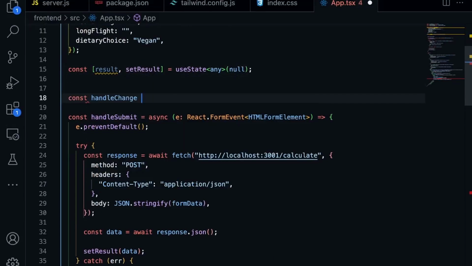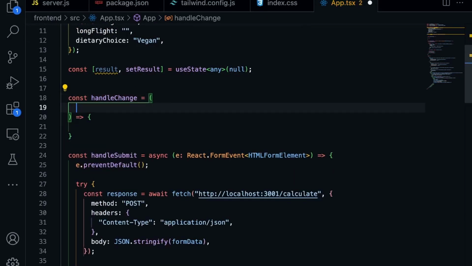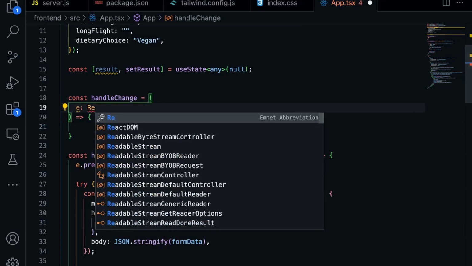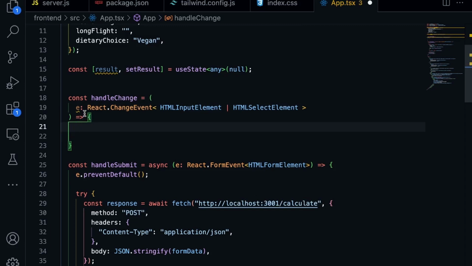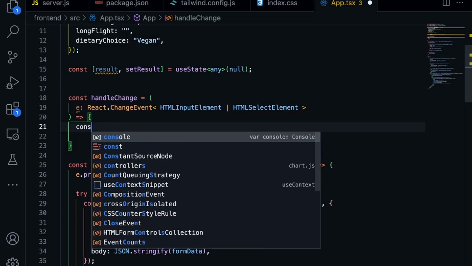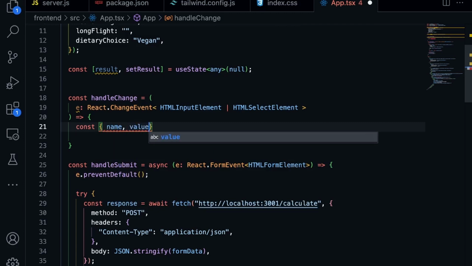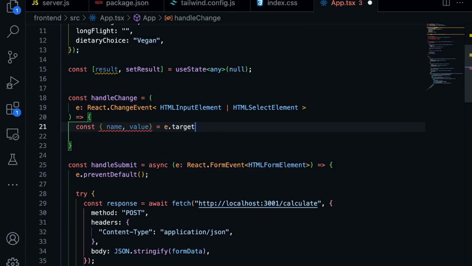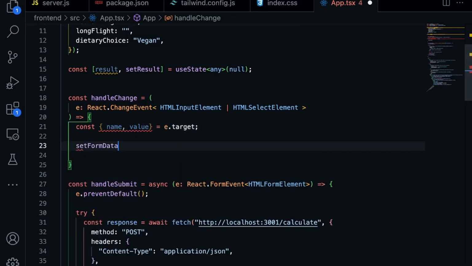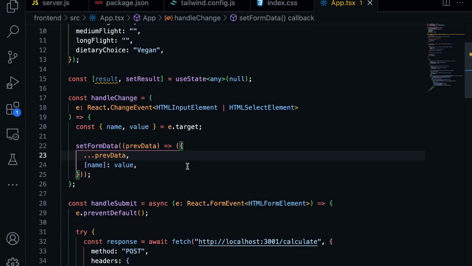So let's have a constant here. Now let's create an arrow function here, and we have to specify a few properties here. So the type is going to be a React change event. Okay, so we're gonna have an event of type React change event. So it's gonna be an input element or a select element. Now we need to destructure the value. So let's destructure the name and the value. So name and value. And let's grab that from the target. So event.target. Now we need to set the form data, right? So let's call in our set. All right, so that's how you set the form data.